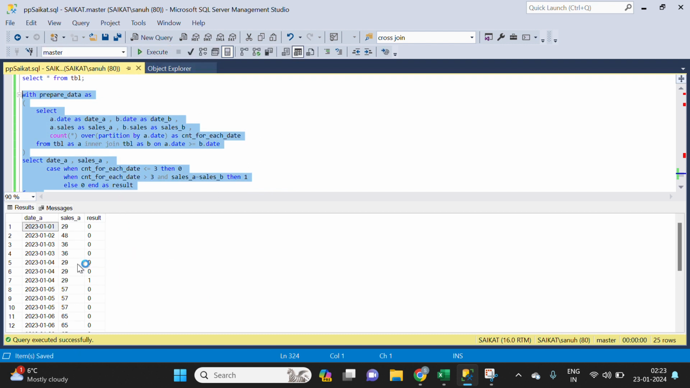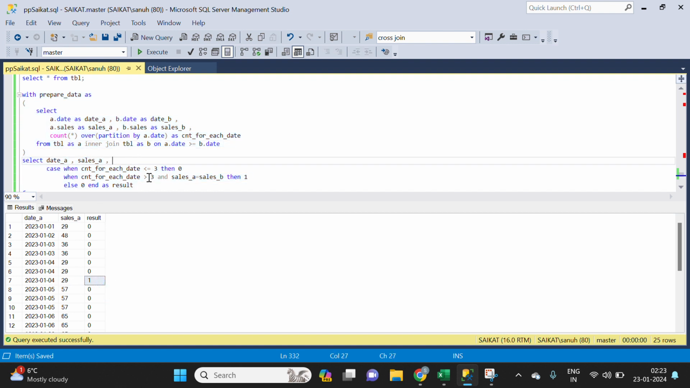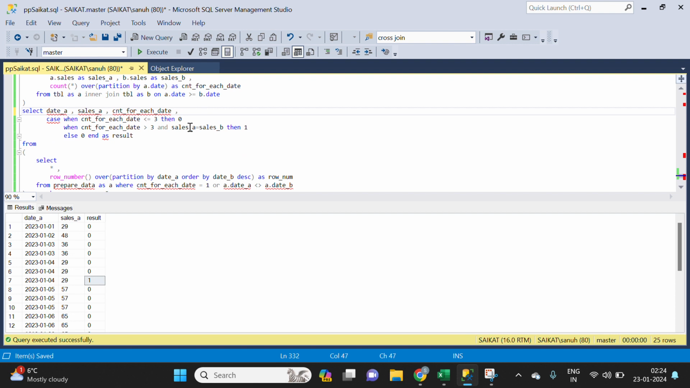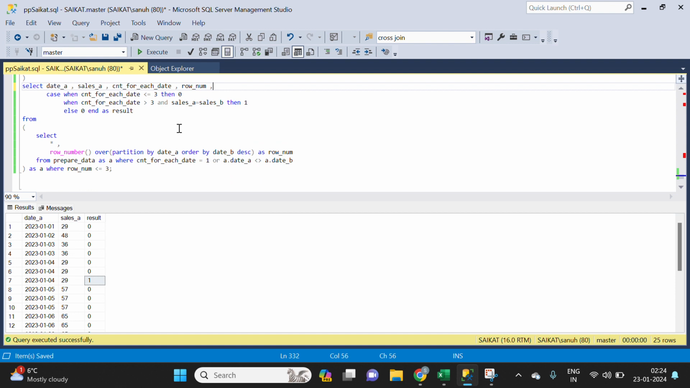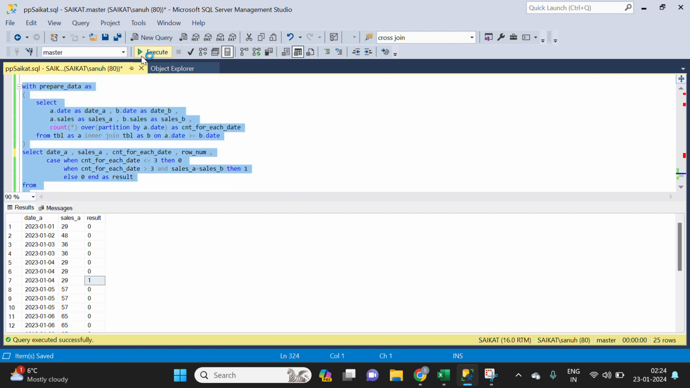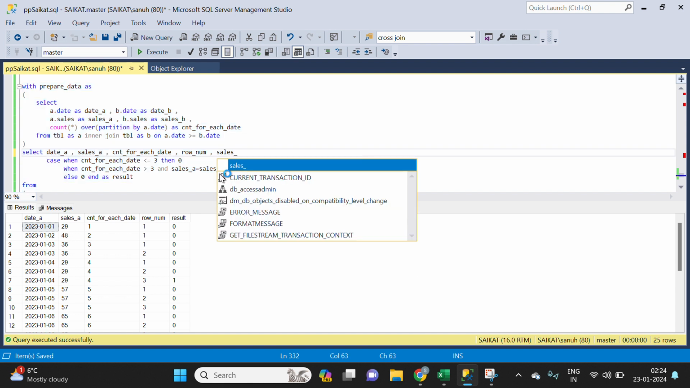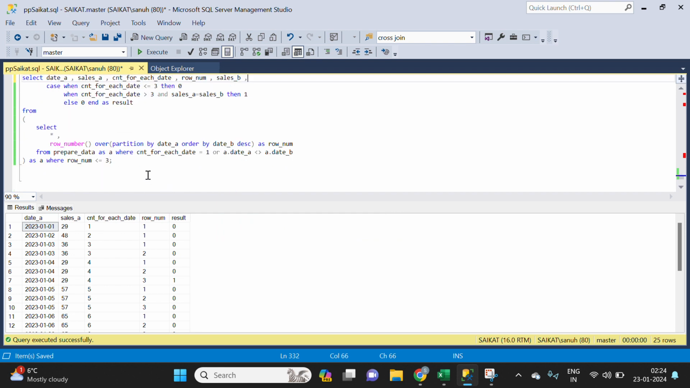Okay, so let's say for 04, we'll be getting 1. I'm just keeping some of the other columns so that you can understand what I'm saying. So put row num also, and if I run this now, see, for this what I'm saying is count for each state greater than 3, so it is greater than 3. And whenever cells A equals cells B, so keep cells B also, so that you can understand.